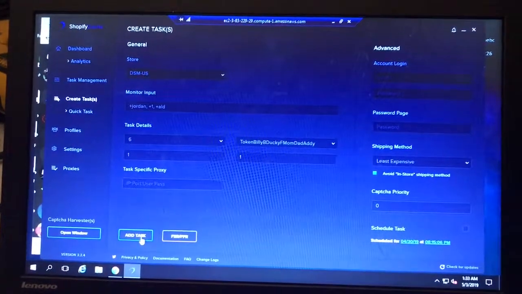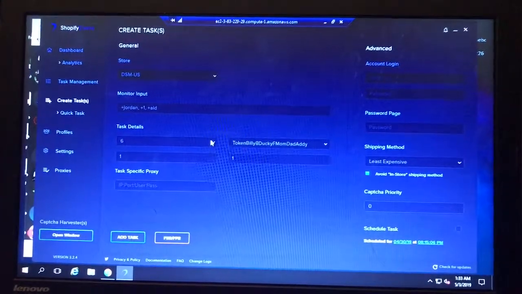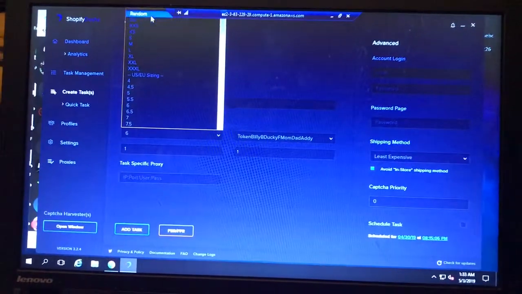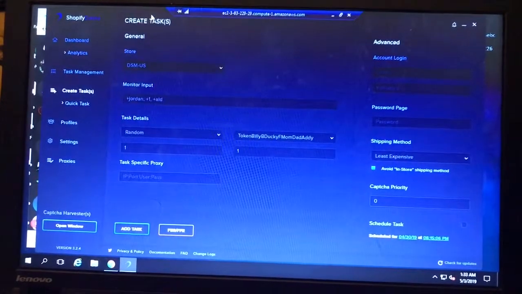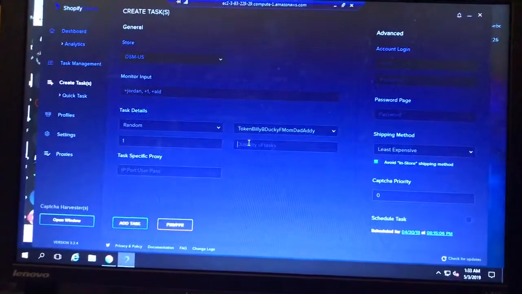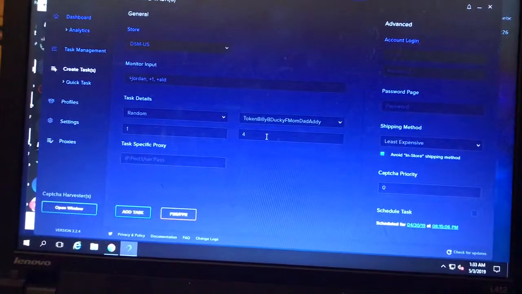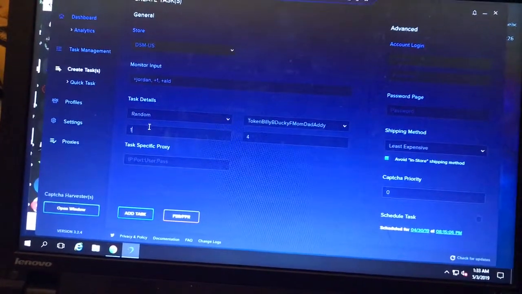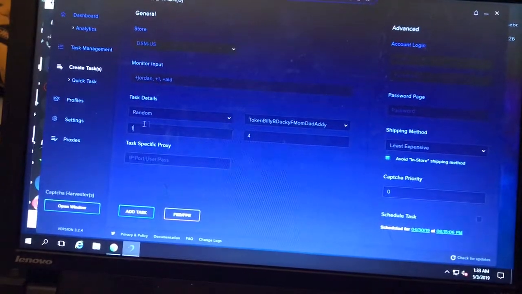Alright, so we're going to add that task. Then say you want to do a random size, where you just want to pick up whatever Dash can check out. Hit random and say you want to run 4 random tasks. This is the number of tasks and this is the number of items. For 99% of the drops, you want to leave 1 right here.